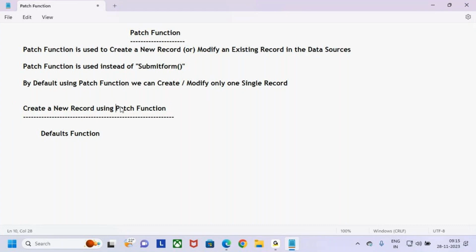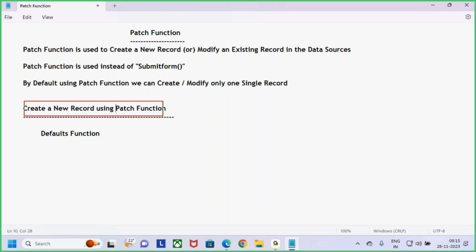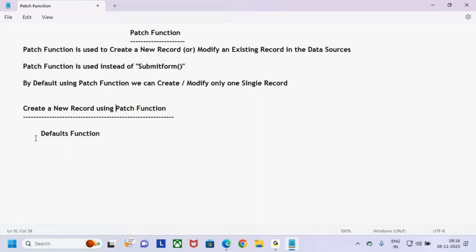If you want to create a new record to the data source using the patch function, along with the patch function, you need to use one more function, that is the Defaults function. So by using these two functions, patch along with Defaults, you can create a new record. First, let me discuss how to create a new record into the data source using patch, and then I will discuss how to modify an existing record in the data source using this patch function. Now, in order to perform this, let me open the Power Apps.